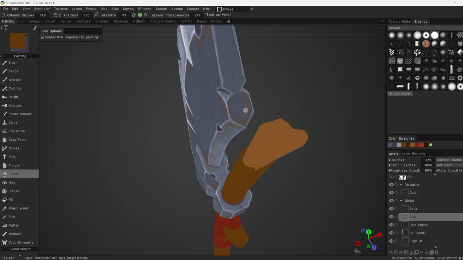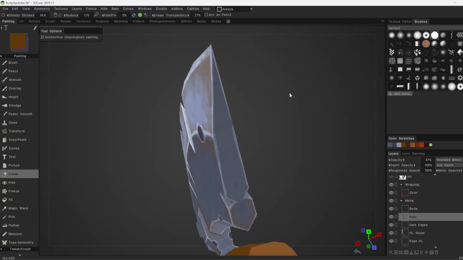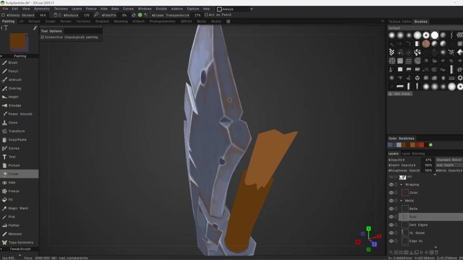I'm kind of just throwing rust around the edges. All right, but rust is organic. You're not going to see a lot of straight lines generally, unless gravity's pulling it straight down. But I don't like that. So I want to get rid of straight lines if possible. It's kind of an organic corrosion.